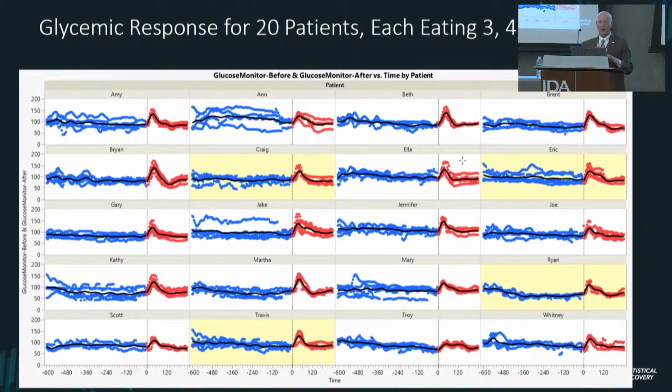And so here are the 20 patients, each eating 3, 4, or 5 snacks. The ones highlighted in yellow are going to be excluded, and we'll use those to test how well the model works. And you'll notice that some of the folks seem to have a lot of variability, others don't.